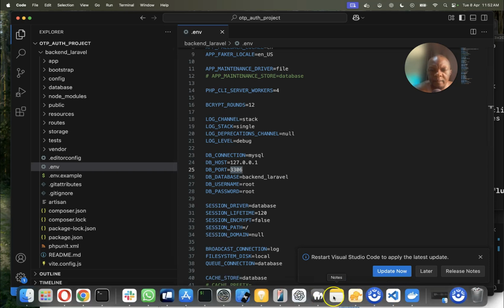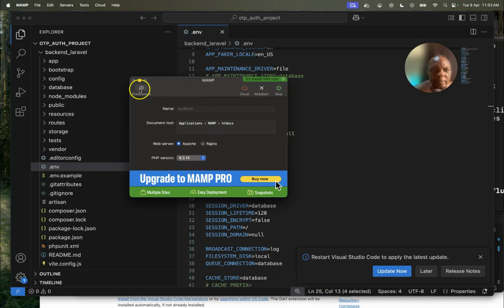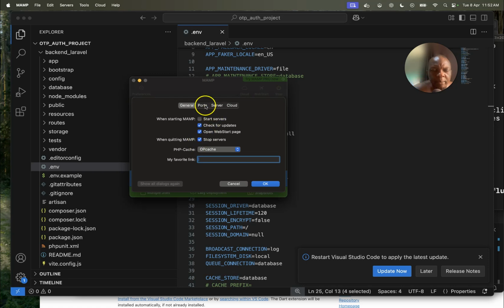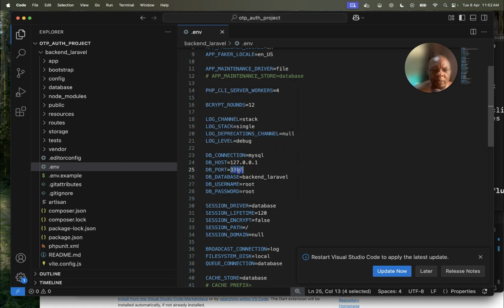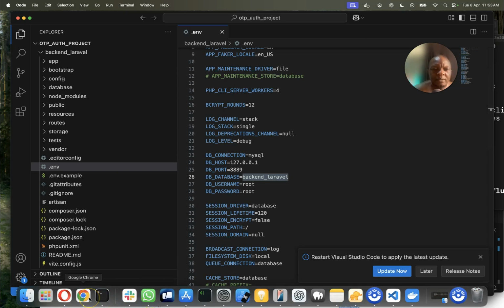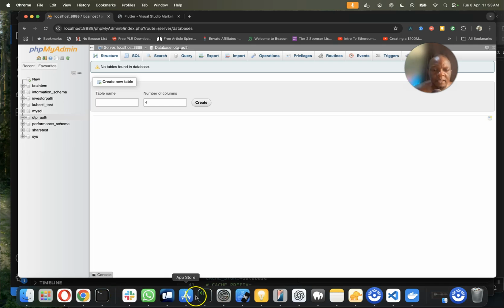So here we have MAMP. Where's my MAMP? My MAMP is here, and I think if you go to preferences and ports, you're gonna see that MySQL is running on port 8889. All right. So the port here has to be the one that your MySQL is running on. So I'll click this. I've pasted it, you see? Save. Okay, root. Now the database name is not backend Laravel. I think we called it auth something. So let's go check. So here, if you click, we see that we called it OTP auth. Okay, so that's what we are going to call it here.